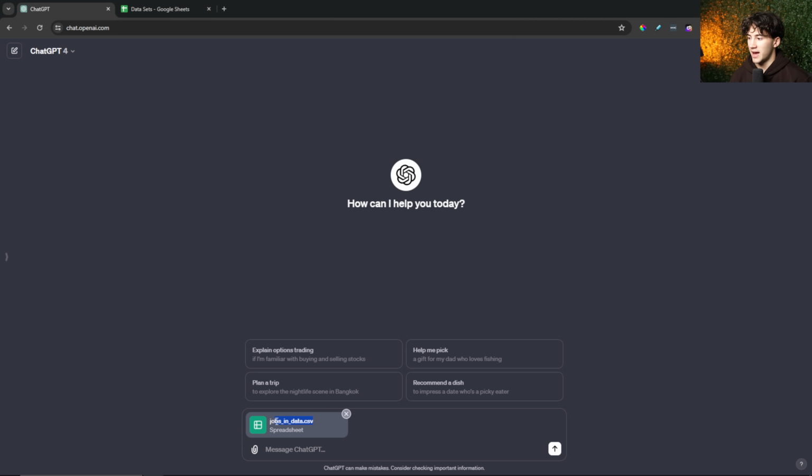As you can see here, we have the jobs and data science CSV. And the first thing we need to do is actually interpret this data, or have ChatGPT interpret this data. That way it can get a good understanding of what it's dealing with. When ChatGPT has that understanding, it can better clean and analyze the data. So I'm going to type out a simple prompt.